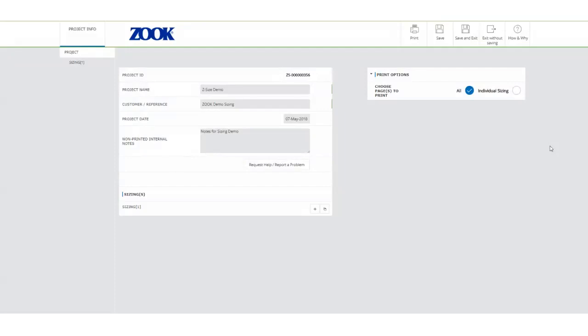What you see now is the sizing project. The project is designed to contain one or many individual sizing calculations. The project ID is assigned by the program once I've clicked on Save, and I've also filled in fields to show the project name, customer reference, project date, and some notes. By clicking here where it says Sizing 1, I can begin the first sizing within the project.